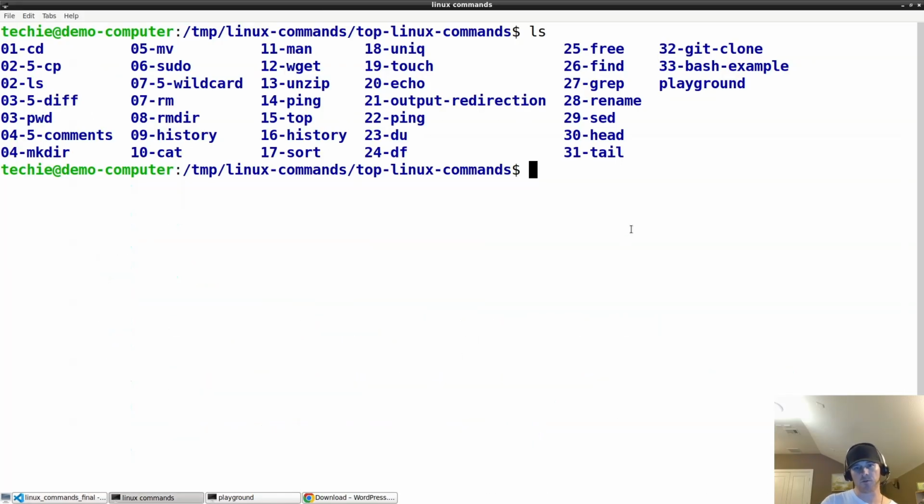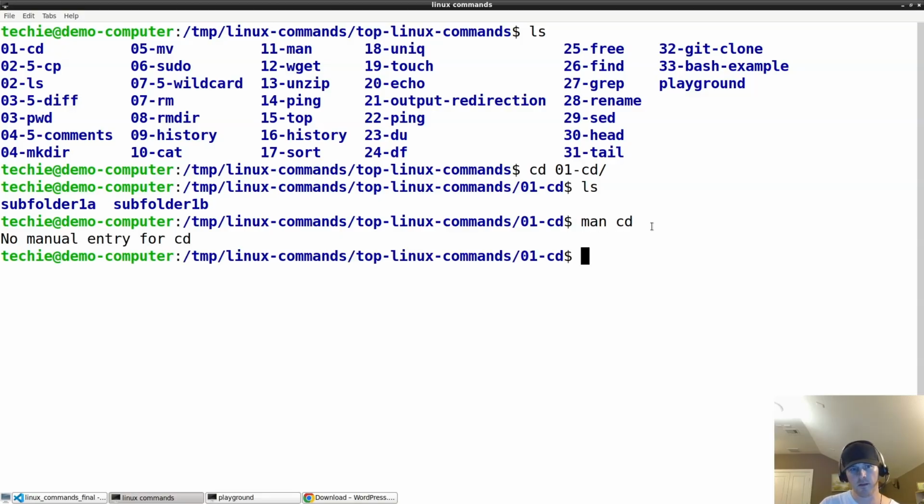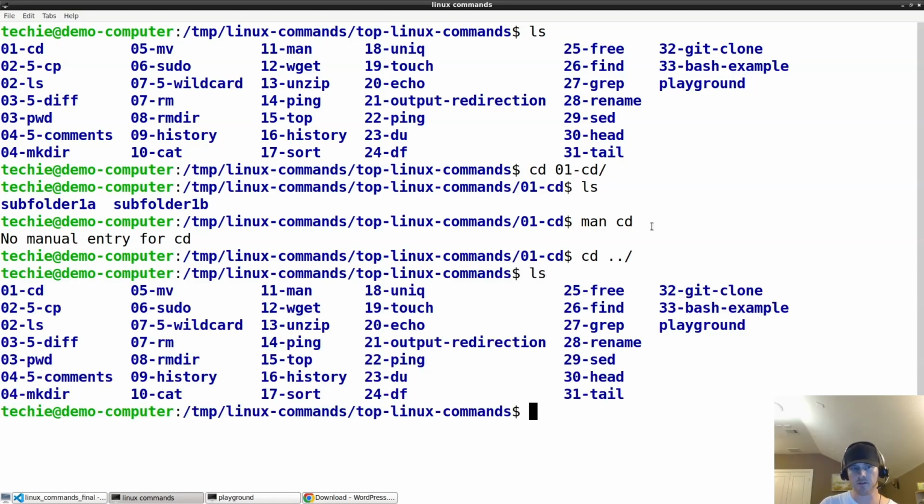So let's get started with the first one. The first one is the cd command. Cd means change directory, I believe. Okay, I'm pretty sure cd means change directory, and it's basically how you can move around directories.